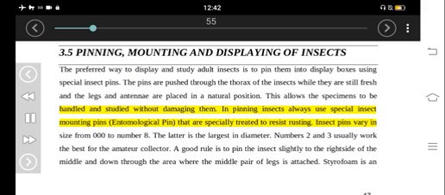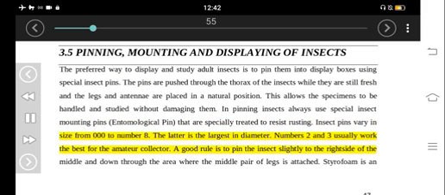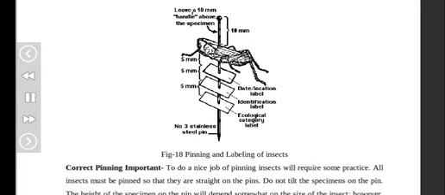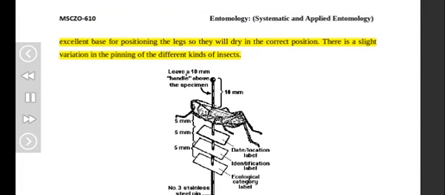In pinning insects, always use special insect mounting pins, entomological pins, that are specially treated to resist rusting. Insect pins vary in size from 000 to number 8. The latter is the largest in diameter. Numbers 2 and 3 usually work the best for the amateur collector. A good rule is to pin the insect slightly to the right side of the middle and down through the area where the middle pair of legs is attached. Styrofoam is an excellent base for positioning the legs so they will dry in the correct position. There is a slight variation in the pinning of the different kinds of insects.